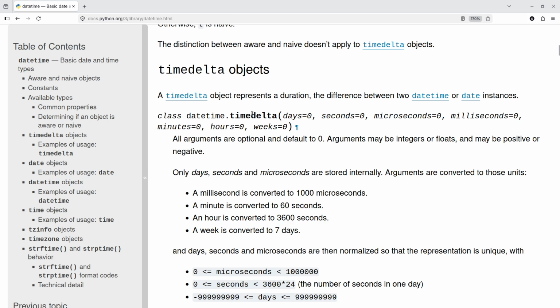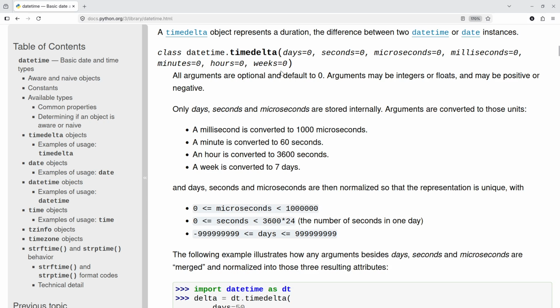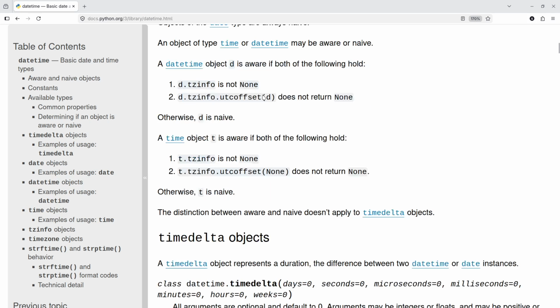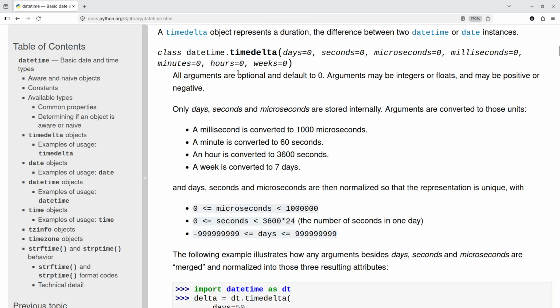So we have the timedelta constructor. It takes the expected arguments: days, seconds, microseconds, milliseconds, minutes, hours, and weeks. By default all are taken as zero. All arguments are optional and default to 0. Arguments may be integer or float and may be positive or negative. Note that timedelta is not immutable; it is a mutable type.